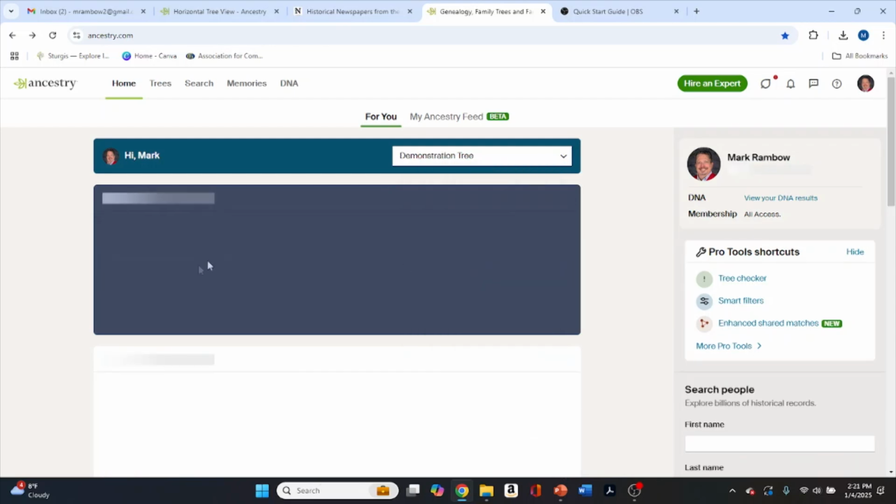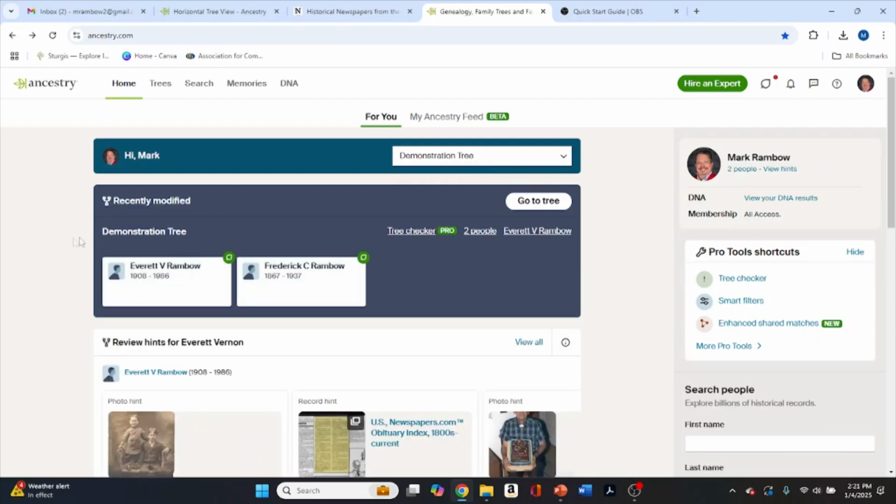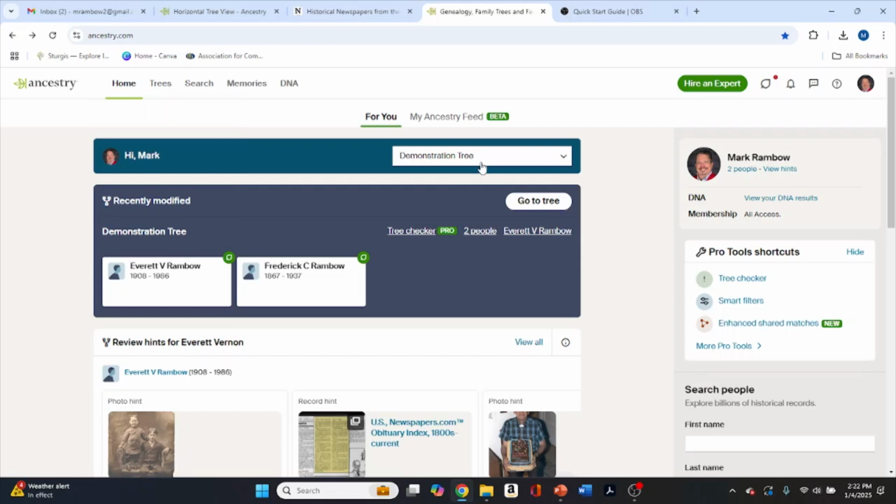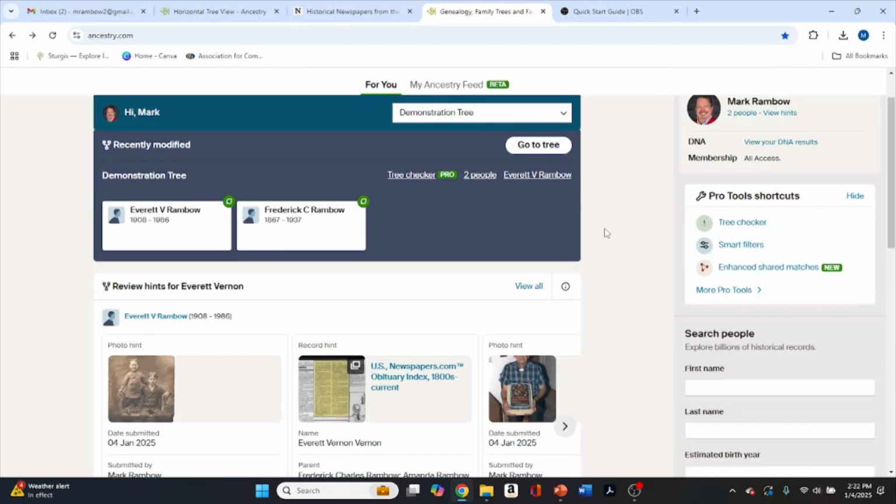I do want to try to show you a little bit about how to start a tree. I showed you earlier where it has up here on trees, and you go in and create and manage a tree. That's what I did today. I clicked that, and it took me into that window where I could create a tree. I got to name it, and I named it Demonstration Tree, just so I don't accidentally say Rambow Tree 2 or something and mess myself up. Although it's been confusing for some reason.